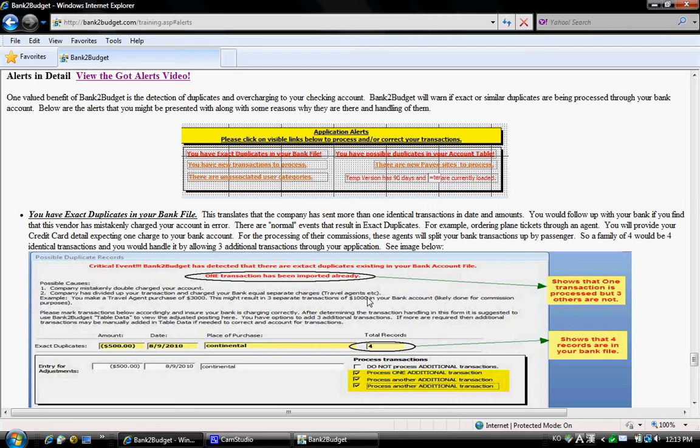There seems to be a practice where, to get their commissions, you will give your credit card over the phone, let's say for example for $4,000, but they'll split it up into 4 different identical transactions so that the commissions come in that way. Bank2Budget will alert you on exact duplicates of what I just described, so we can take a look at that, as well as similar types of transactions that come in.